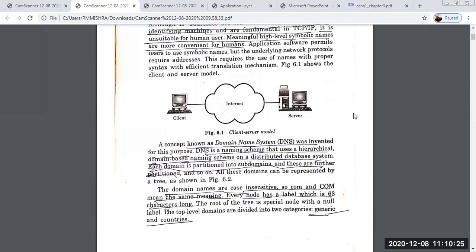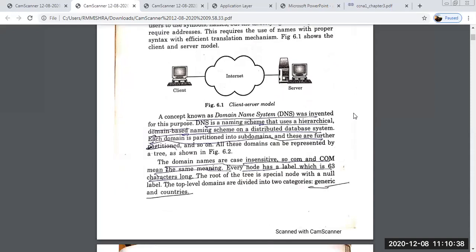सो वी आर हैविंग एप्लीकेशन सॉफ्टवेयर दैट परमिट्स यूजर्स टू यूज सिंबॉलिक नेम्स, बट द अंडरलाइंग नेटवर्क प्रोटोकॉल्स एग्जैक्टली require addresses. Clear? So you can see, so this require the use of names and proper syntax with efficient translation mechanism. So you can see this is a client server model where you can see the client accessing to the server with the internet. Clear? So it is a type of client server model in which the client is accessing to the server with their particular domain name.